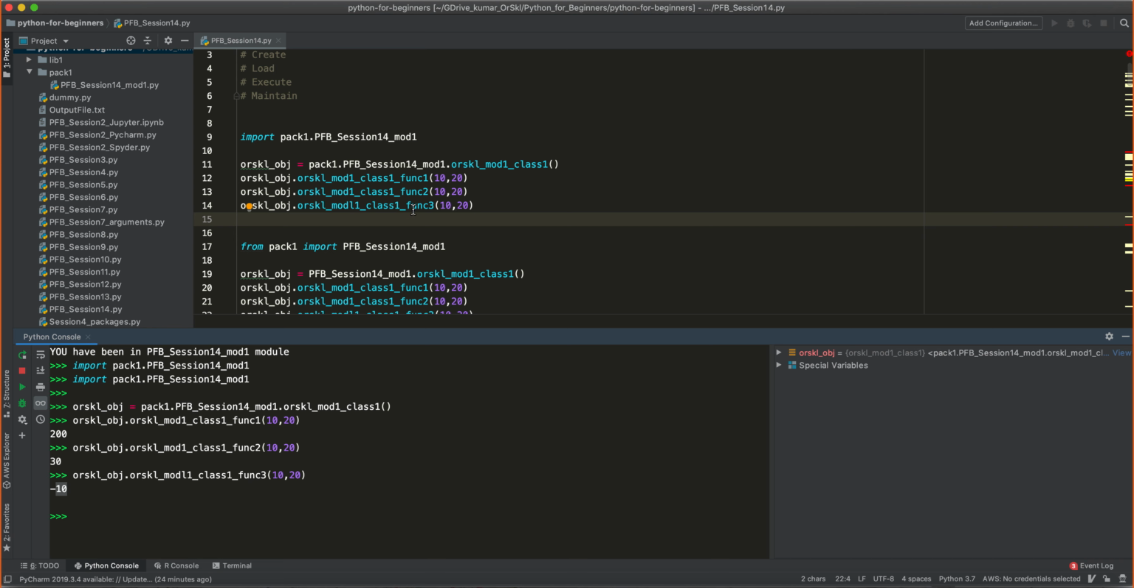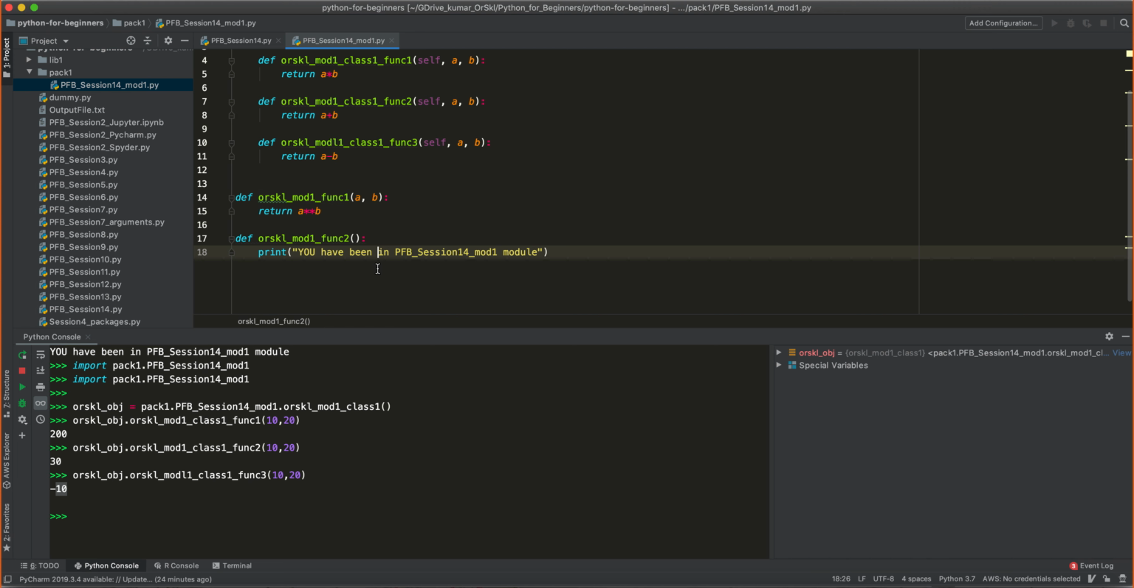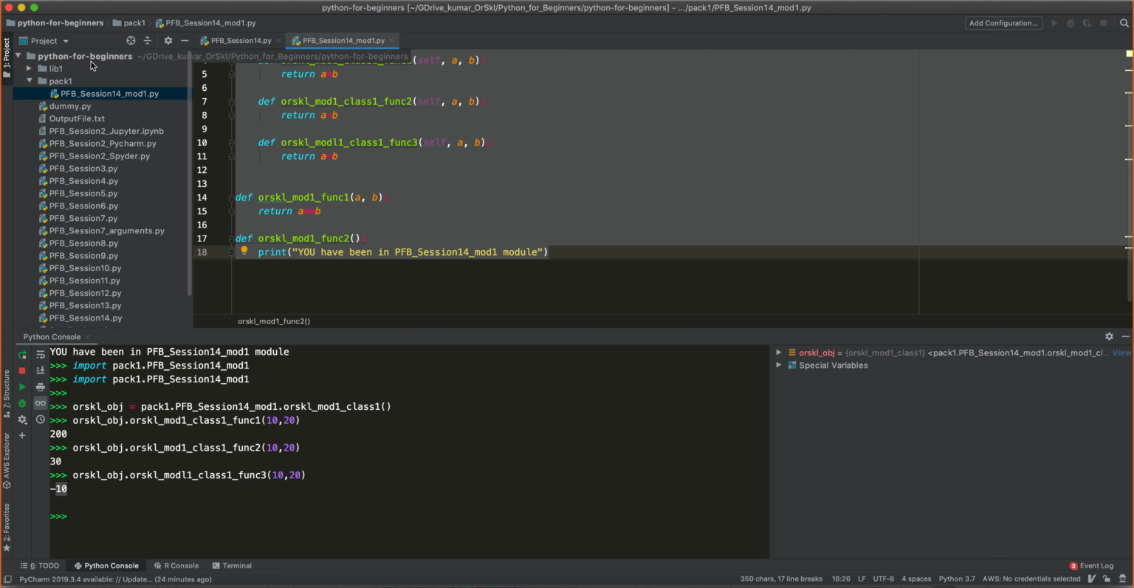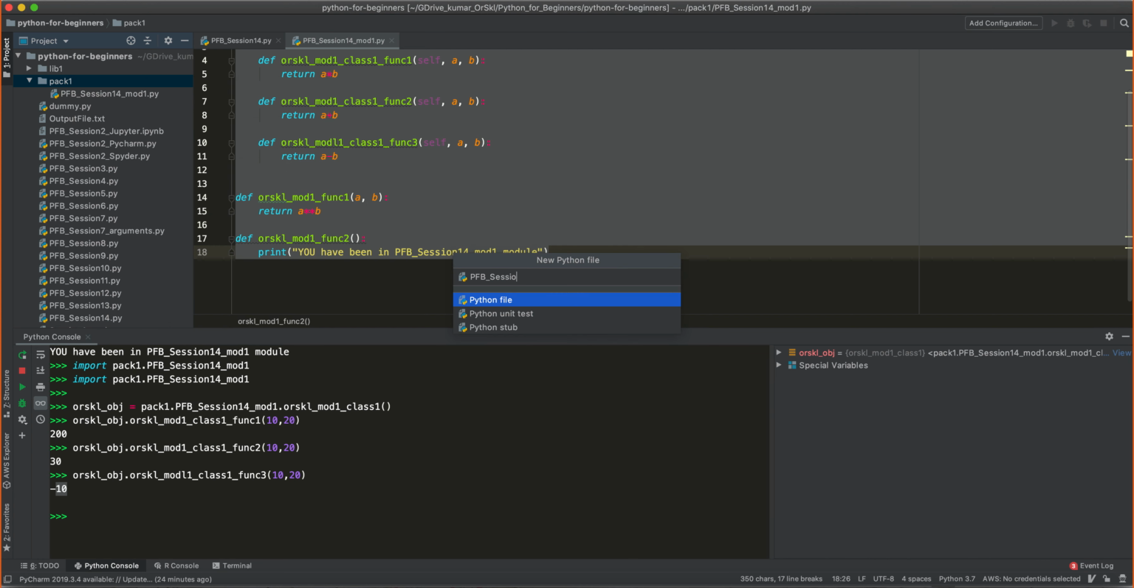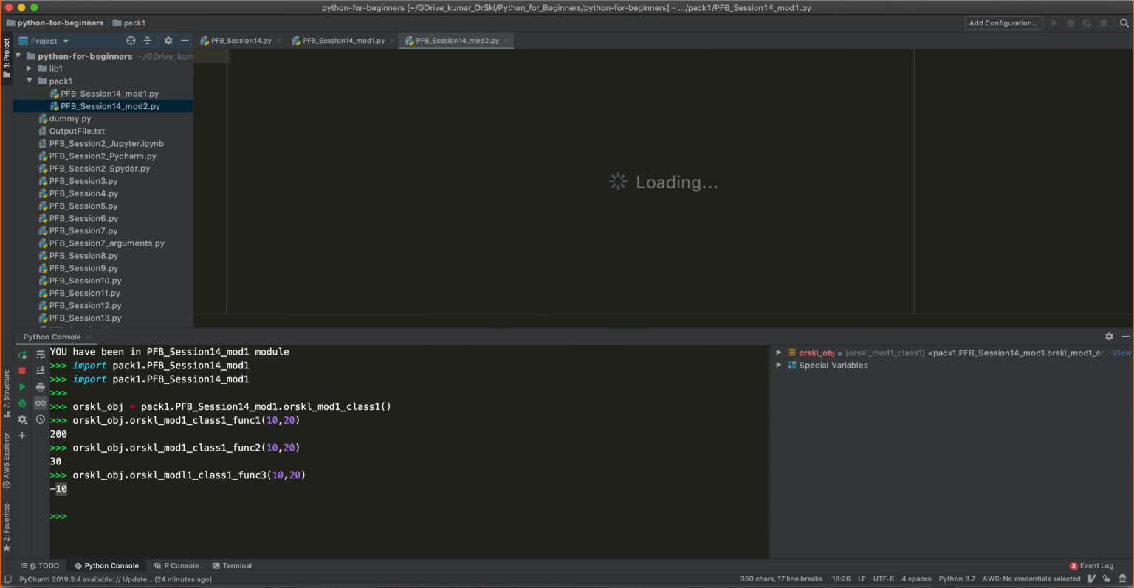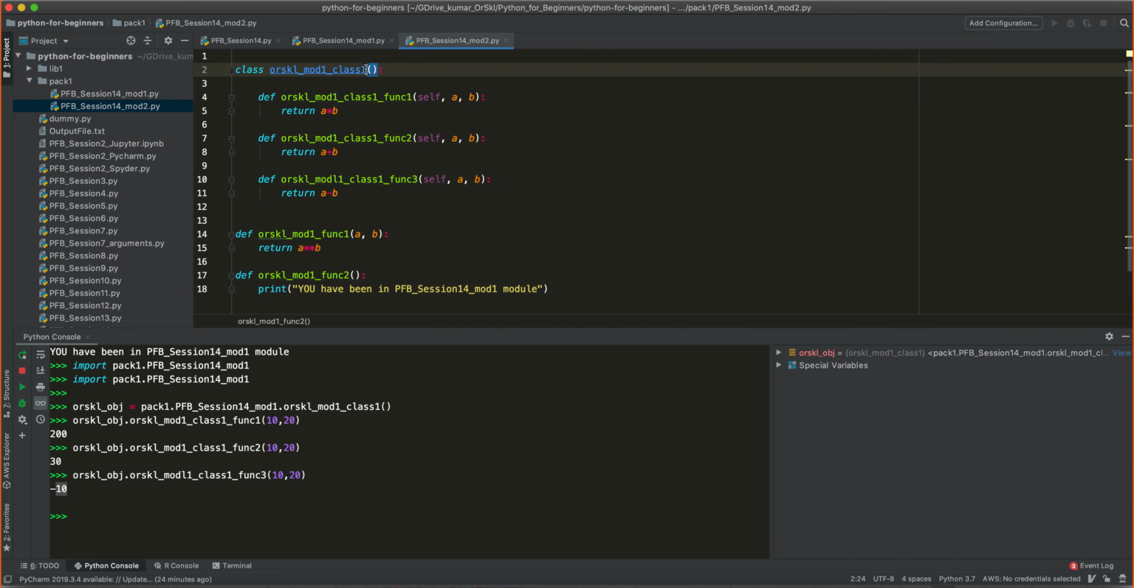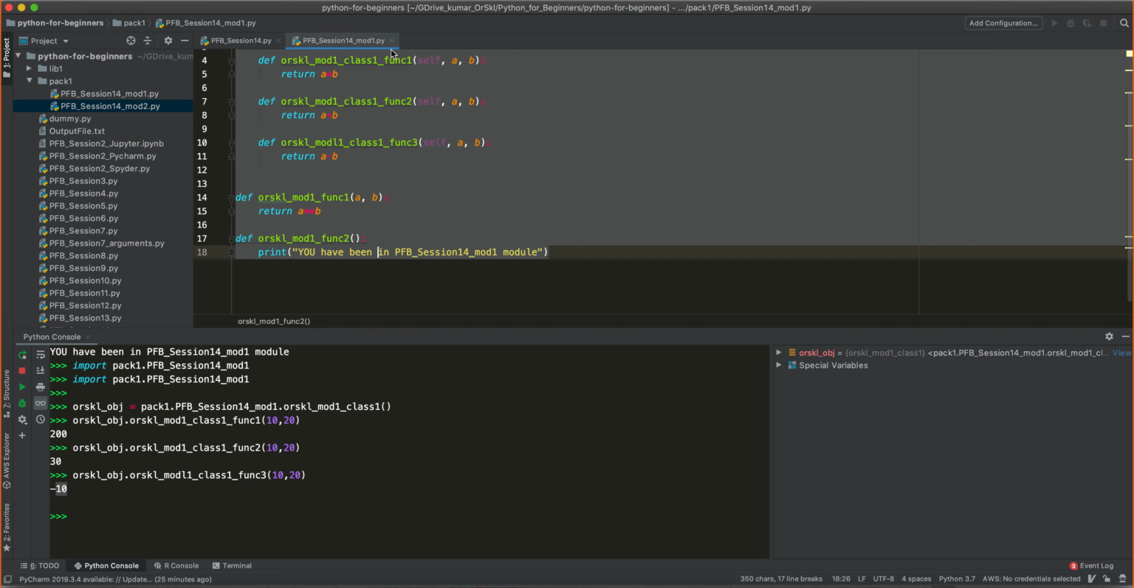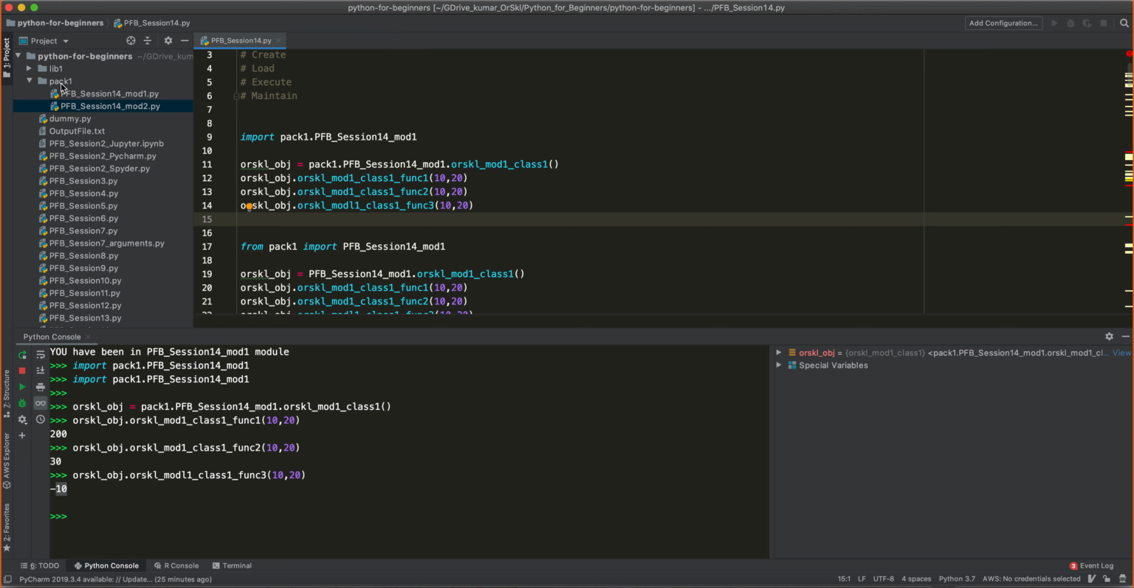So this is nothing but a package. Now I can create another module, right? I'll copy paste this completely, but inside this package I'm creating another file called pfb underscore session 14 underscore second module. I'm pasting the complete code, but here, instead of mod 1, I say mod 2, so that the action is the same but the objects are different. I'm doing this just for reusability of the code. It means I have two different modules available inside this package, pack1. So I can just minimize this.